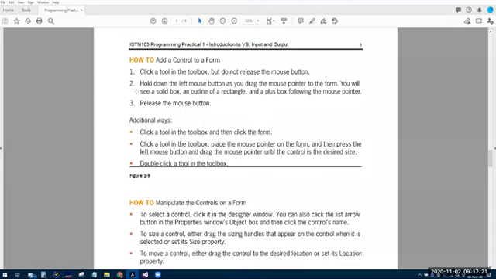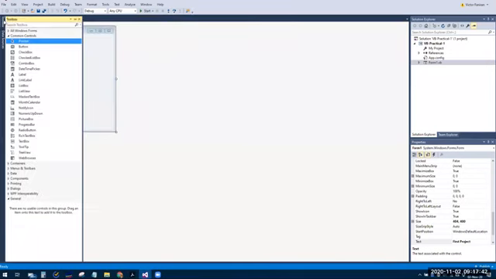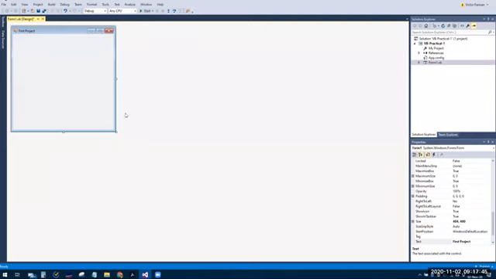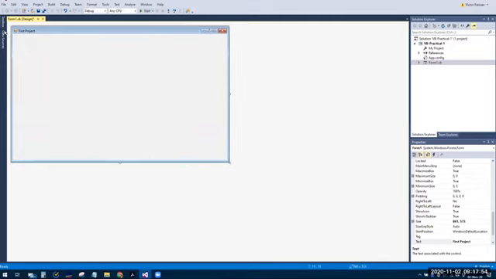As you probably observed when I was trying to explain the objects now, I added a text box to the form. The text box is one of the controls in the toolbox, right? So here it says click a tool in the toolbox, but do not release the mouse button. So let's assume that I want to add, okay, let me make this bigger so that you can see when I drag something to the screen. Let me make this a bit bigger, okay?